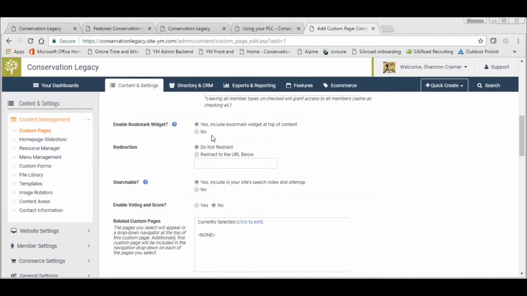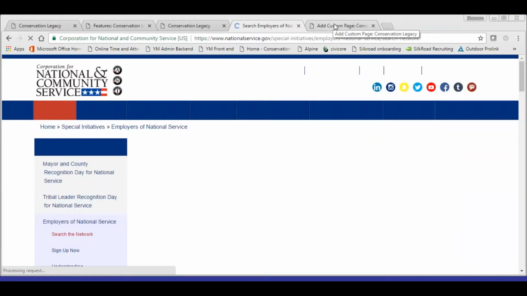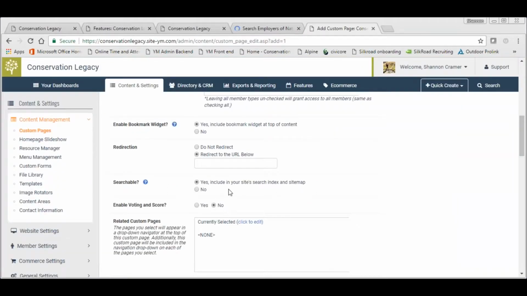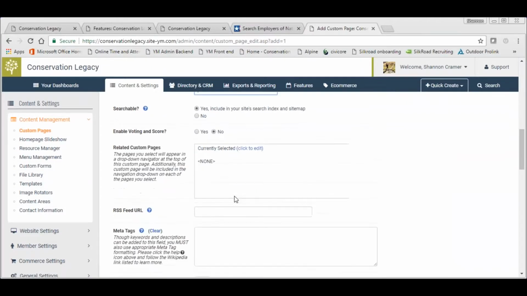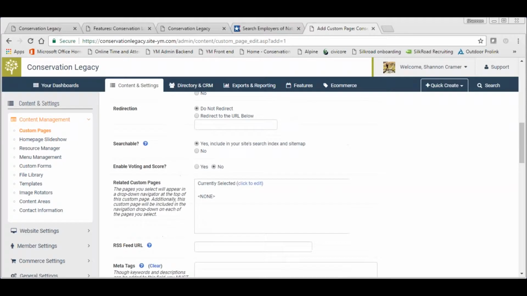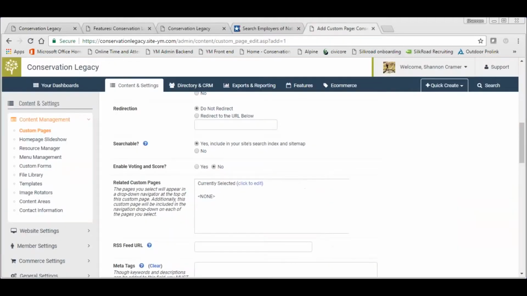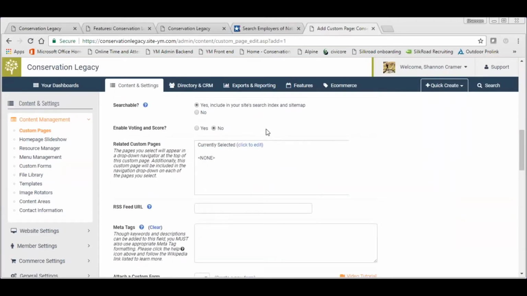You can redirect. So the page that I have on here about employers of national service is a redirect. So all you would have to do is redirect to URL below, put in the URL, and it'll go right to that URL. Searchable is if it's searchable on the front end. So searchable through here. You can make that an option or not.